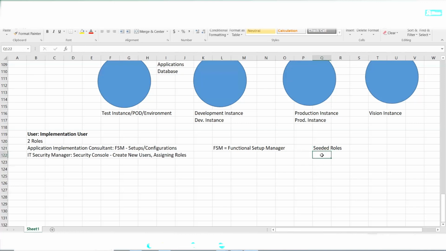Now you can take the point. The roles that Oracle is providing, those we call seeded roles. Done. Any questions here, please?